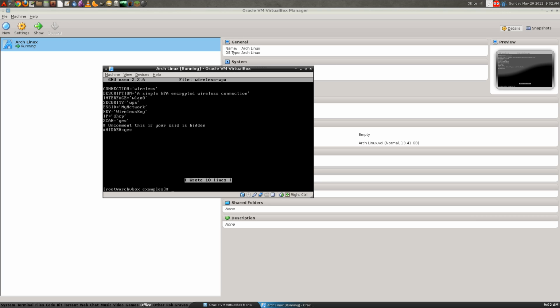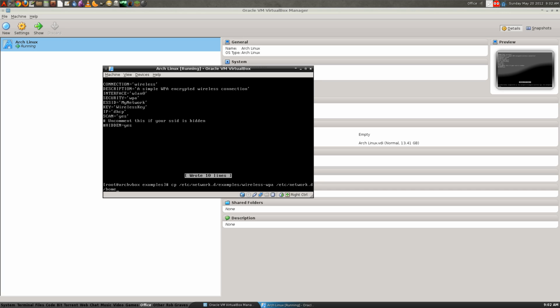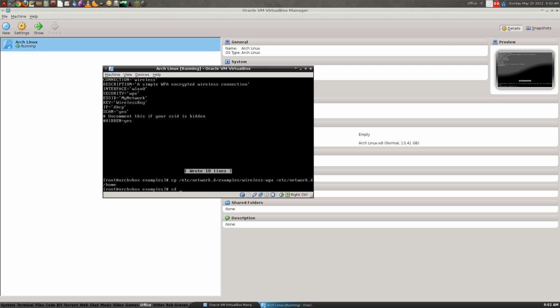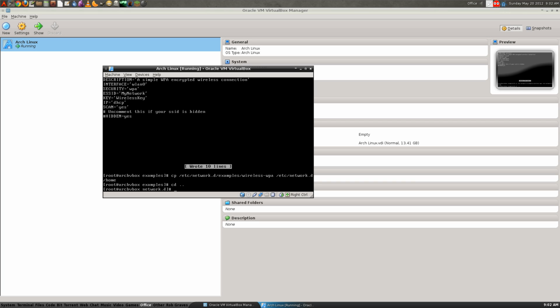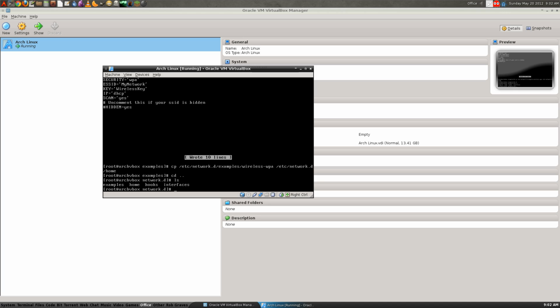Although it's in the wrong spot, so what we're going to do is copy /etc/network.d/examples/wireless-wpa to /etc/network.d/ and we're going to call it home. Now if I go back up one directory, cd .., and if you look in here now, we've got a home.